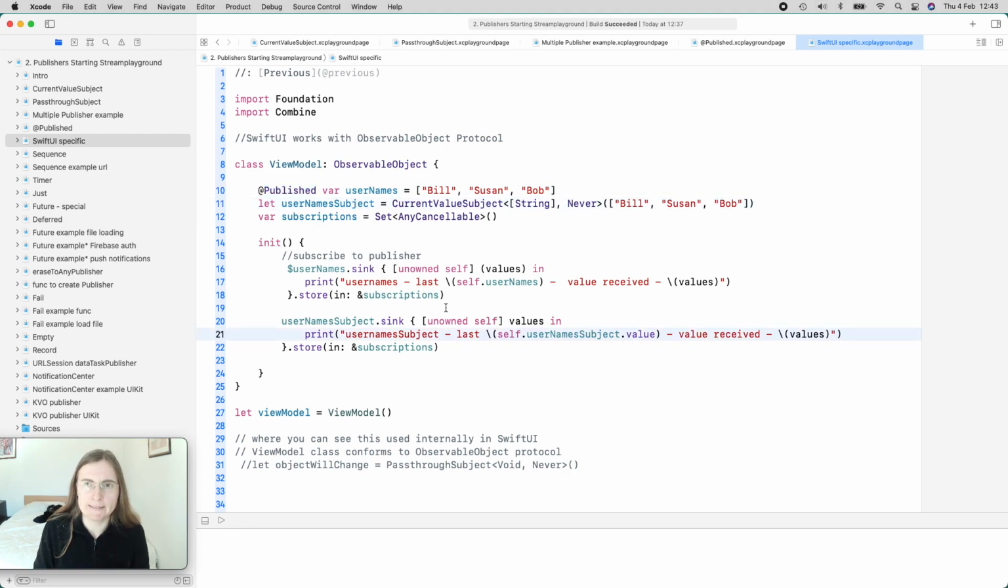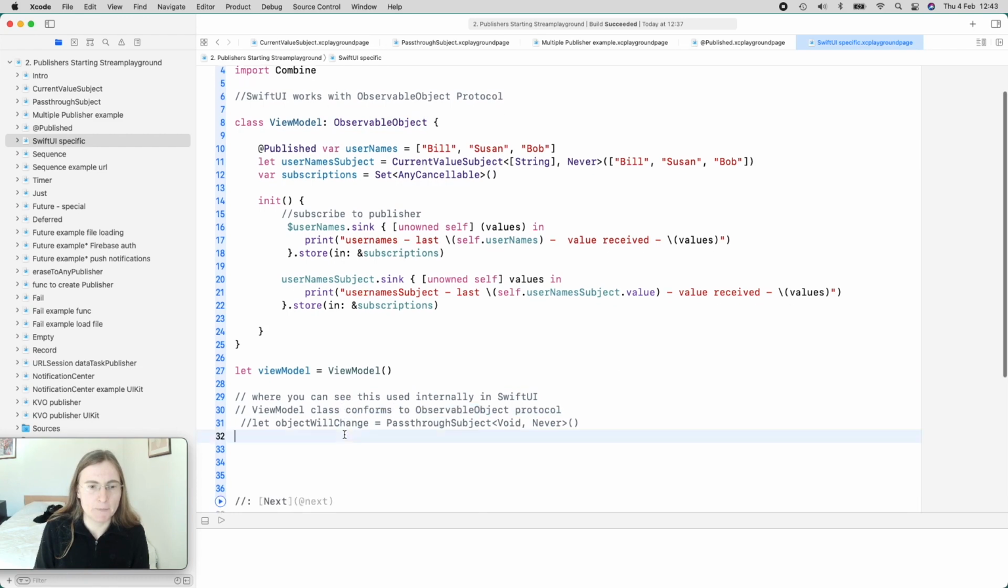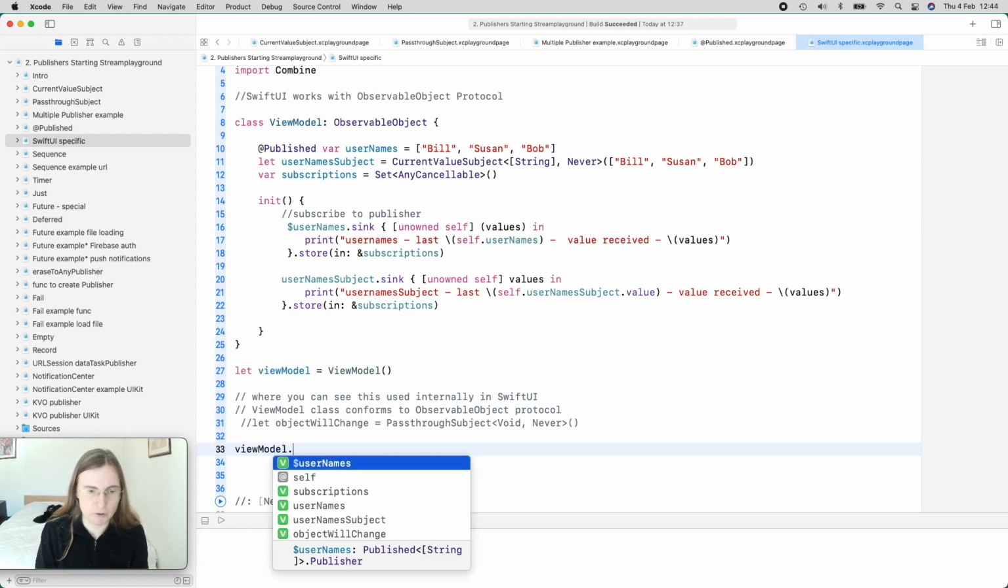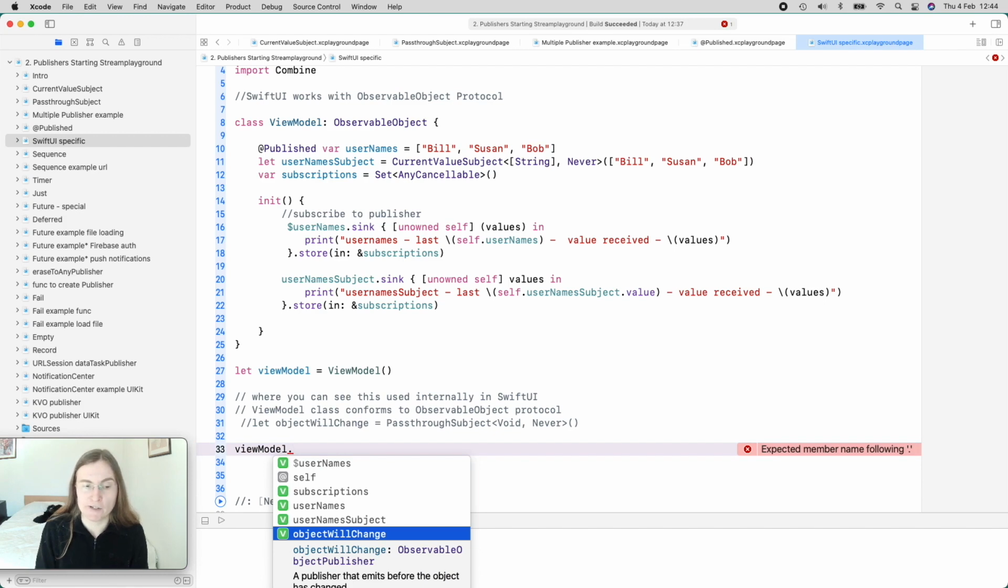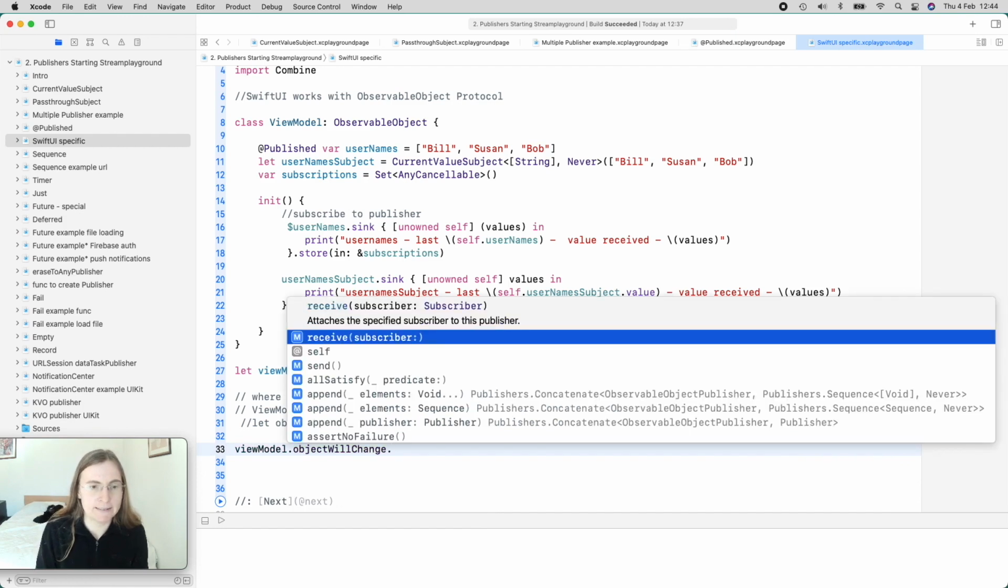When you define this kind of class, view model classes in SwiftUI, they tell you to use ObservableObject, or to conform them to the ObservableObject protocol. And what this does is it adds another subject to your class. You can check this if you look at viewModel.objectWillChange, and you see here it's a publisher, and you can call send on it.